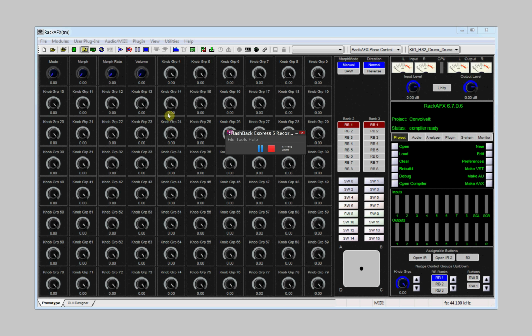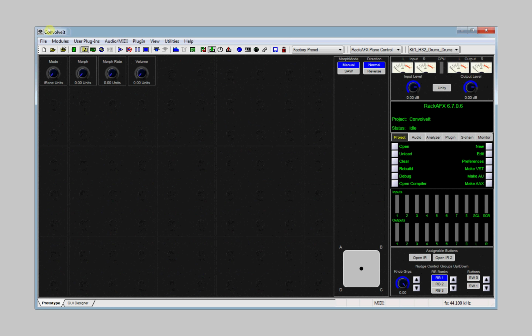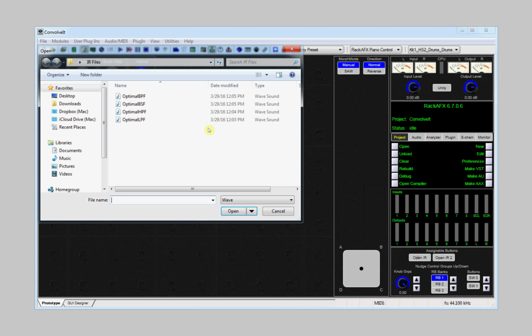In this video we're going to be going over a convolution plugin based on the Convolvit project. So let's go ahead and load up our project. What this plugin does is it gives you the ability to morph between two IRs and also just pick which IRs you want using this slider. So let's go ahead and open our IRs.